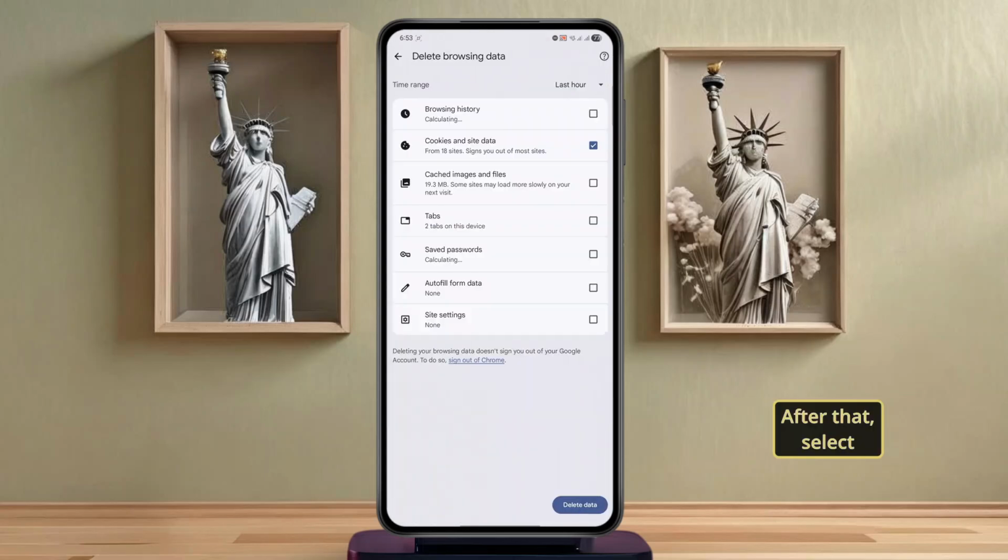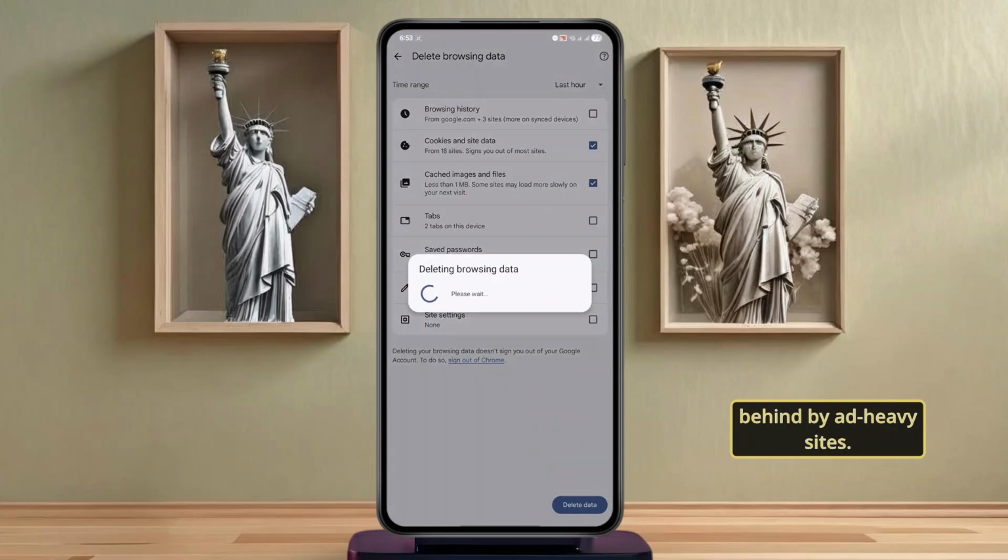Browsing Data. After that, select Cookies and Site Data along with cached images and files, then tap Clear Data to wipe out anything that may have been left behind by ad-heavy sites.